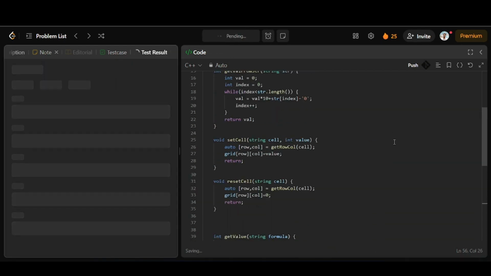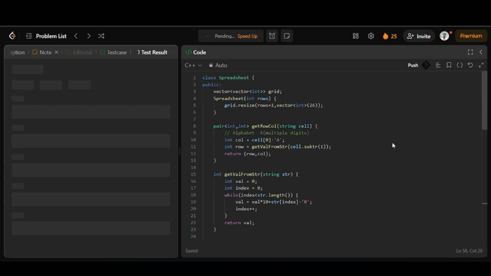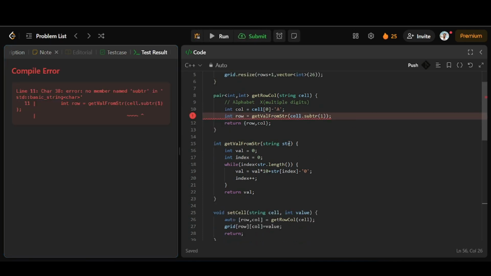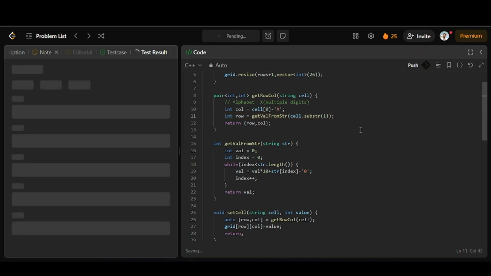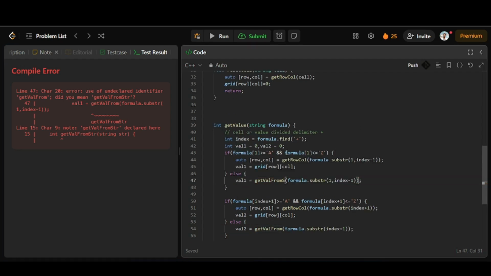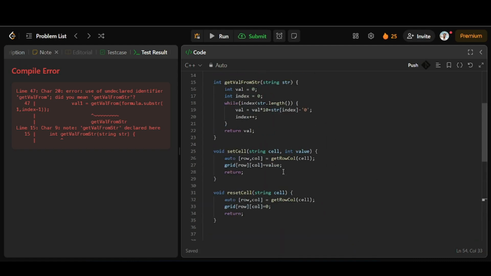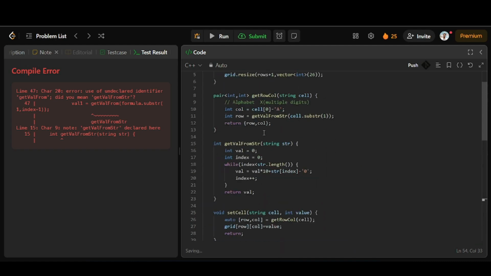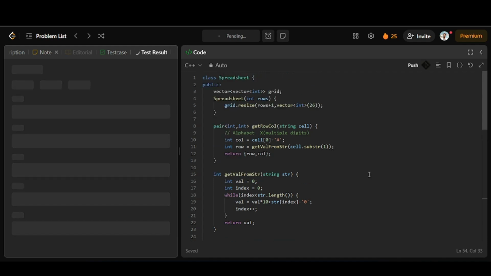I guess this should work. Okay, this should be substring, get value from string. Okay, let's see now.